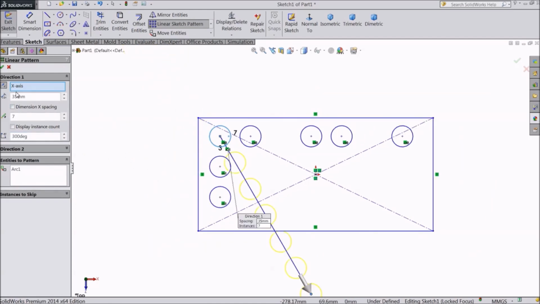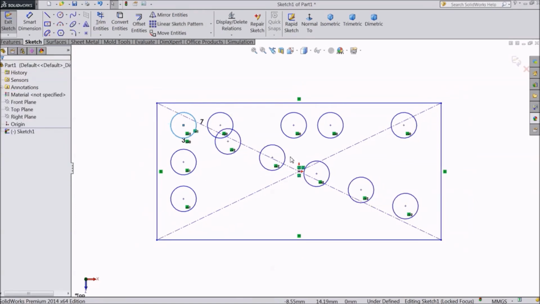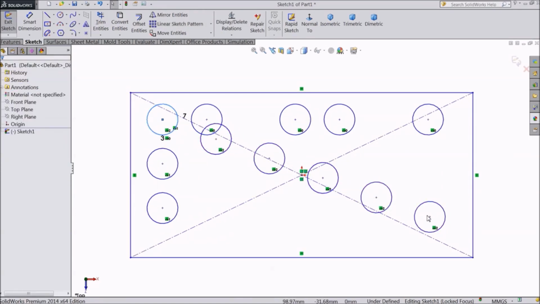Reverse the direction. Make this 320 degrees. Or, 340 degrees. Adjust the distance. And, OK. So this is how we create multiple copies in a single direction.